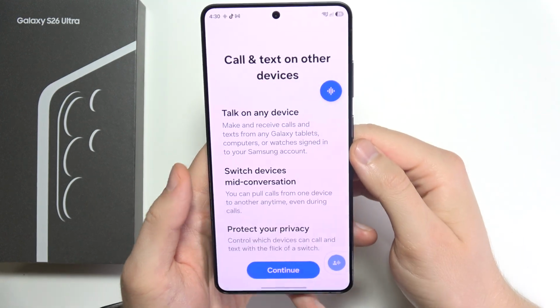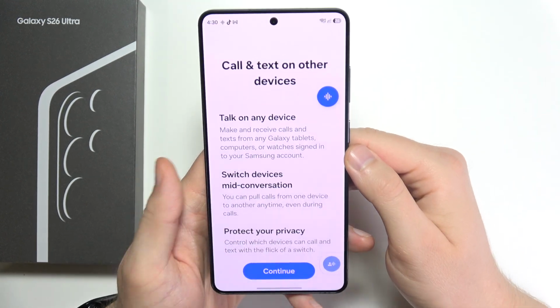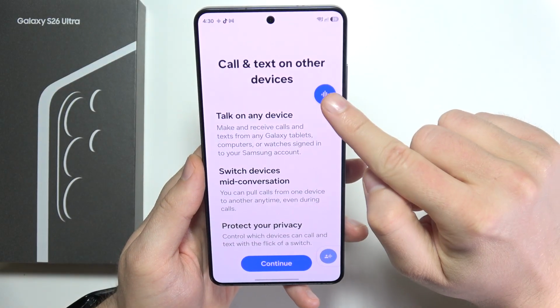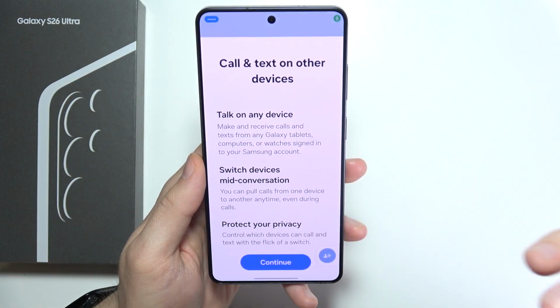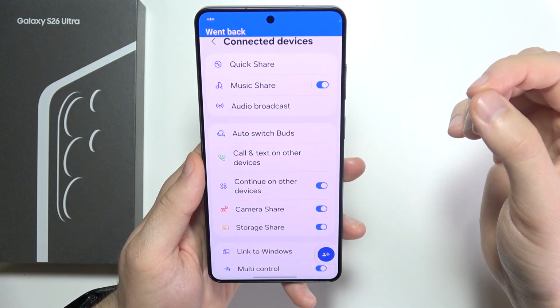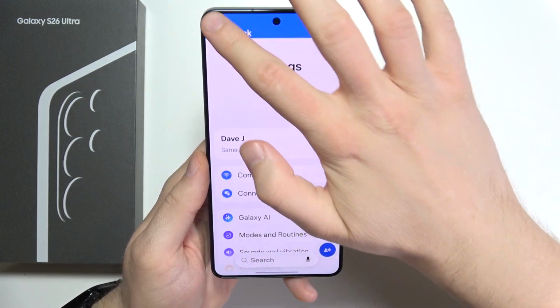There's multiple ways how you can go back on the Samsung Galaxy S26 Ultra. Let me show you all of them. First of all, you can use the voice access. When you click on this icon, you can say go back. There we go, just like this.